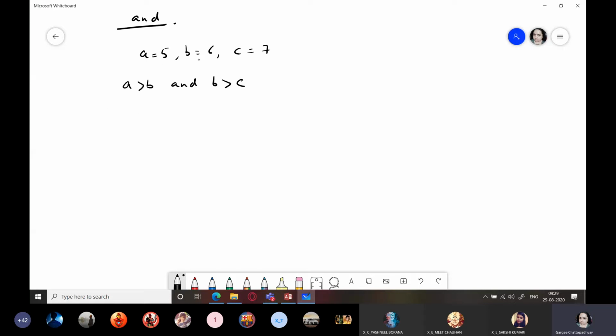Tell me, is A greater than B? No, ma'am. So what should it give me? False, A is less than B. In between is and. B greater than C, that is also false. Now there are false and false on both sides. So just note it down.